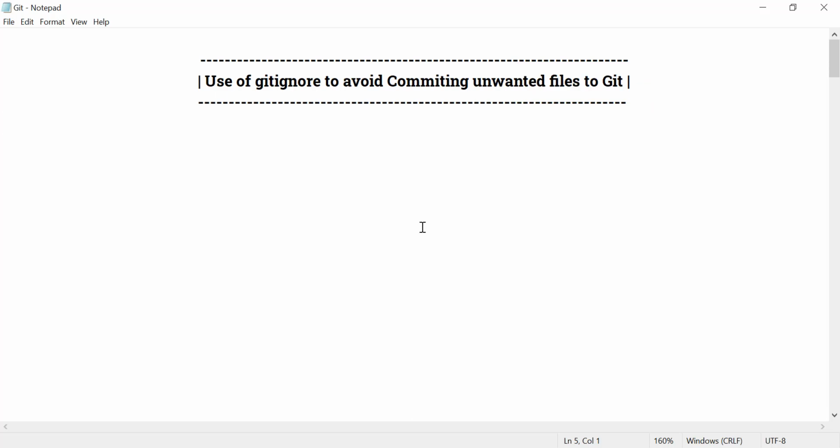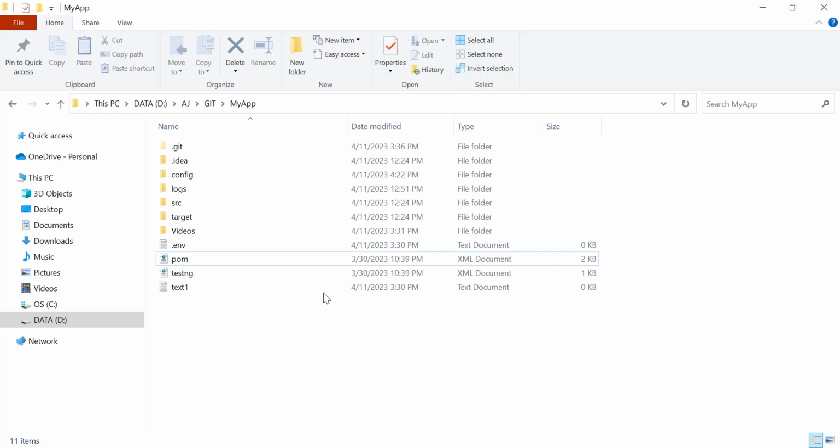Okay, so when we share any project to GitHub or GitLab, we don't want all the files from that project to be shared on GitHub or GitLab. There can be a few files, let's say some .env files, some configuration files, or some log files, that we don't want to share with everyone. Once we share the project to GitHub or GitLab, it will be shared with everyone, and everyone will be able to view all the details available in those files.